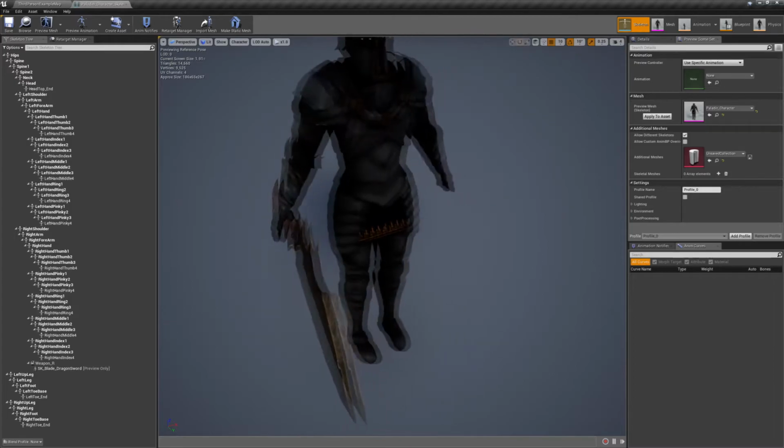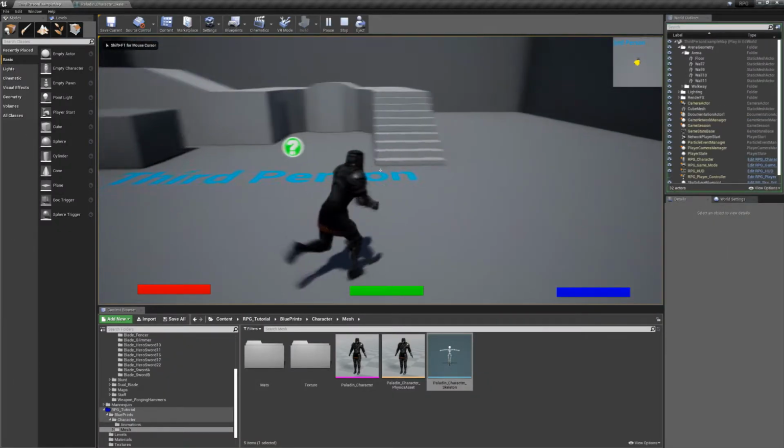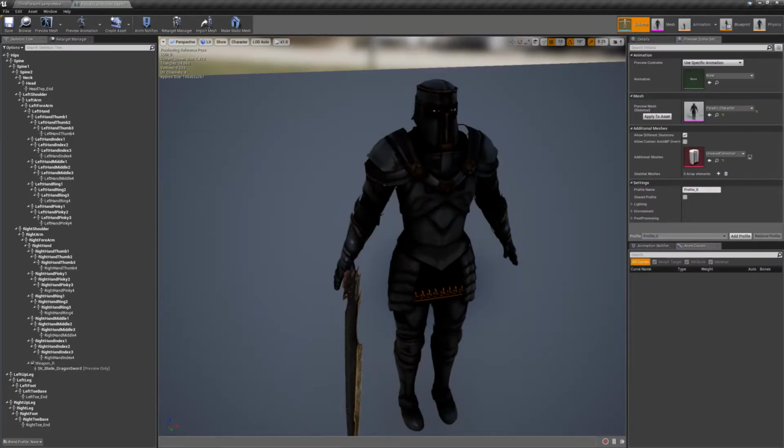Alright, so now that is a preview mesh. If we do go in here, you will see that there is still nothing here. That is perfectly fine. Just want to get all of my screens looking nice.